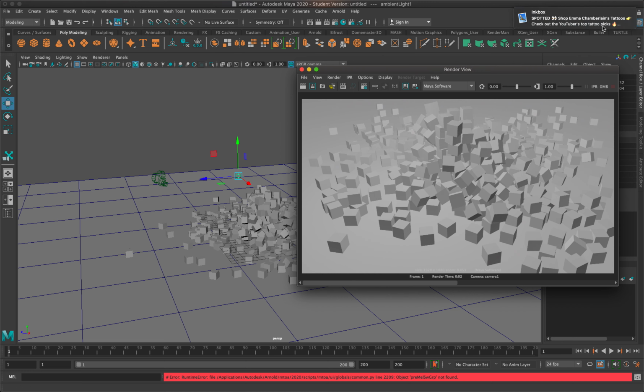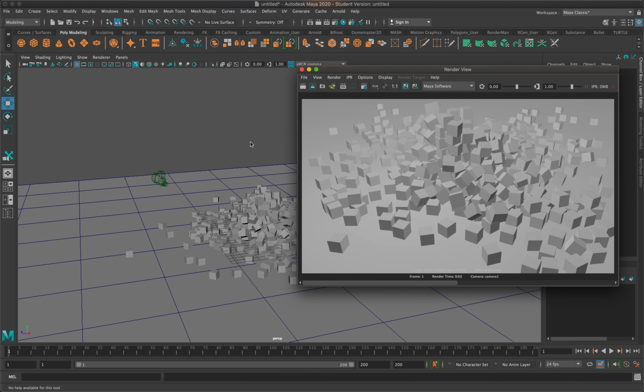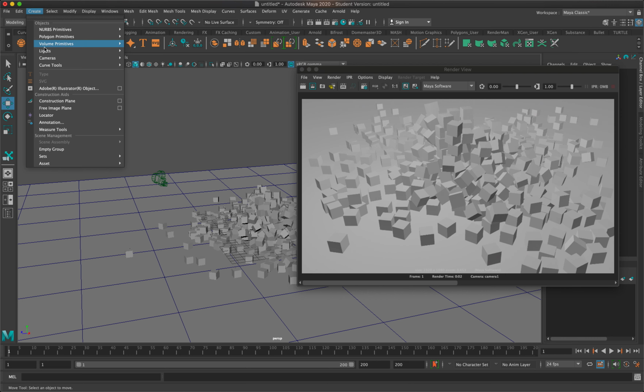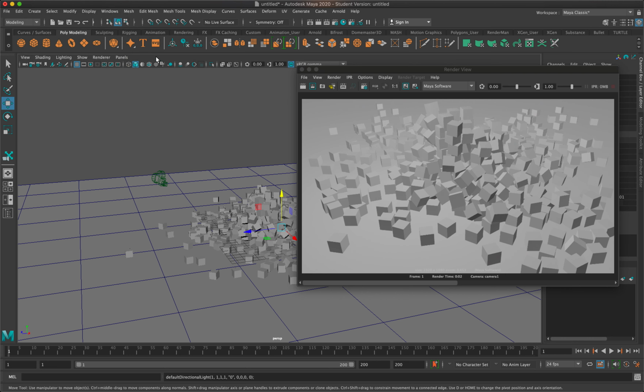Let me save a snapshot of this. Let me close this out. We're going to use the same camera and different lights to show you the general ideas of each. So let's create a new light and start with a directional one now.